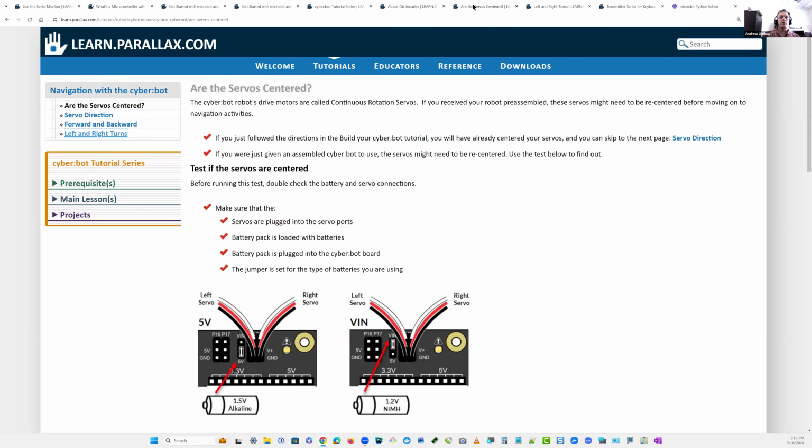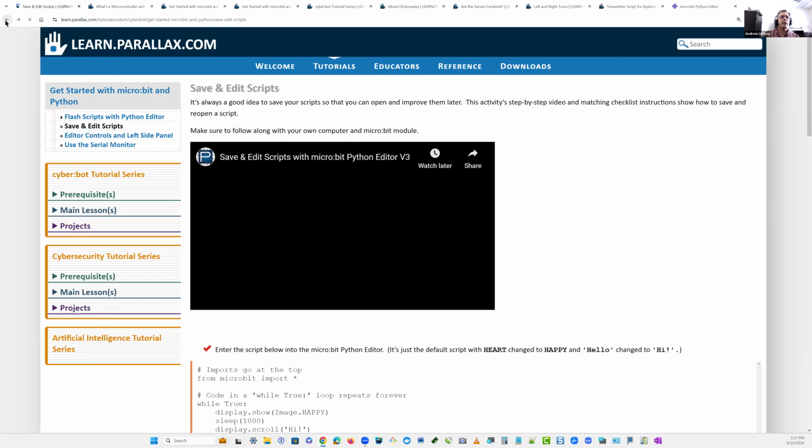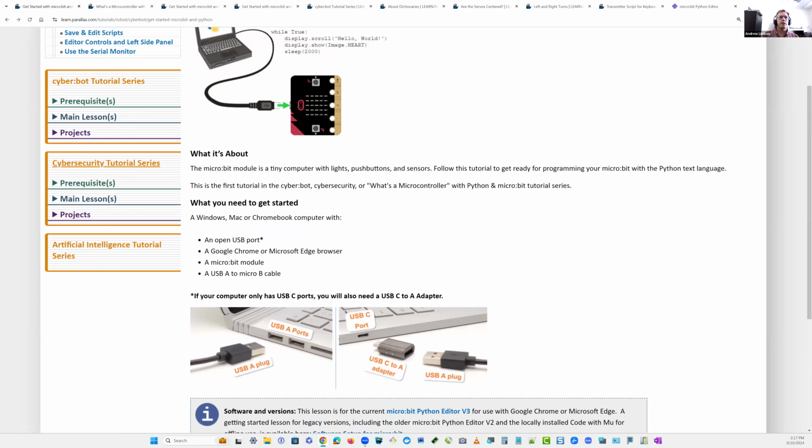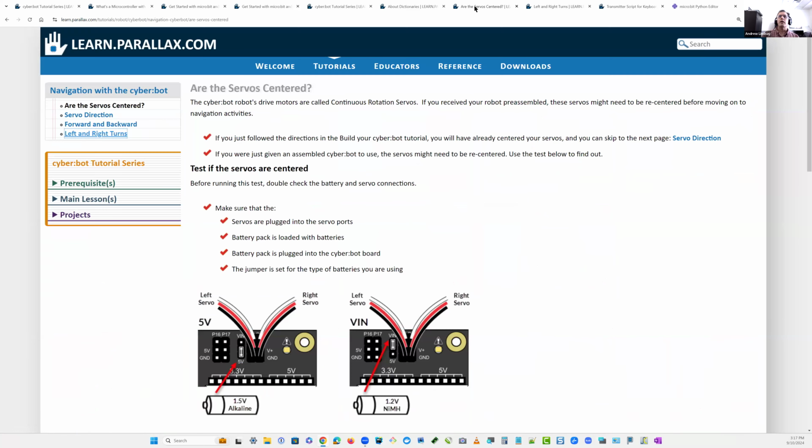I've also included those reminders on first use. So this is the navigation with the Cyberbot tile. See if I can take us back and just show you where that came from. One more. Okay, so navigation with the Cyberbot here.